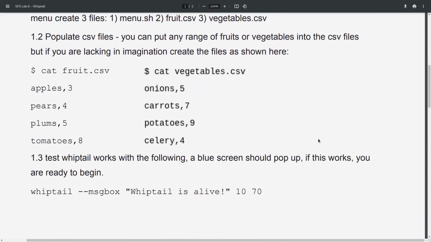So what we're going to do is populate some items into the fruit CSV and the vegetables CSV. Now, you can add your own selection of fruits and vegetables if you like. Don't feel constrained by this. But if you're lacking in imagination, I've put some examples in for you. Notice that we've got a comma separated value file here. Column 1 is the fruit and column 2 is the number of fruits. And once we see this, we realize we can do operations on this with awk.